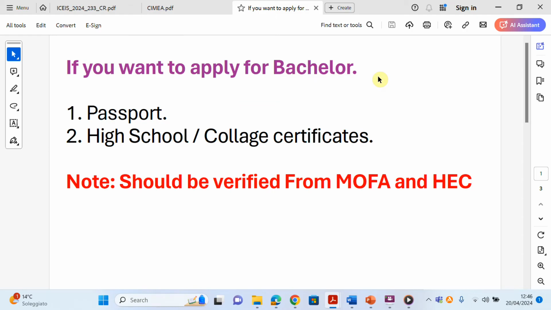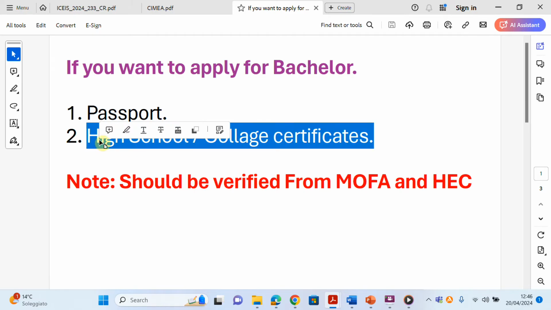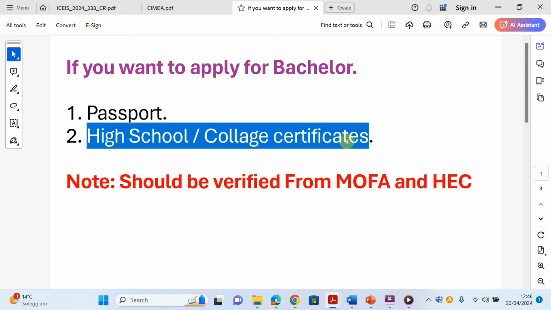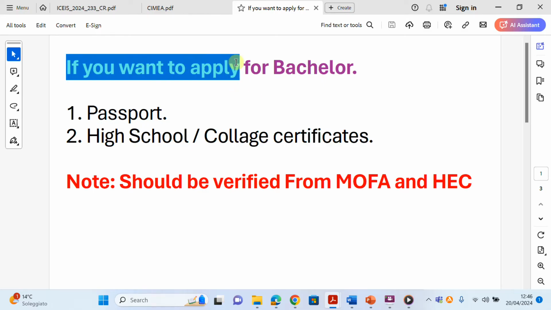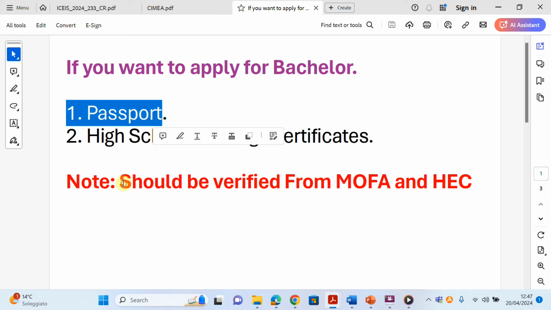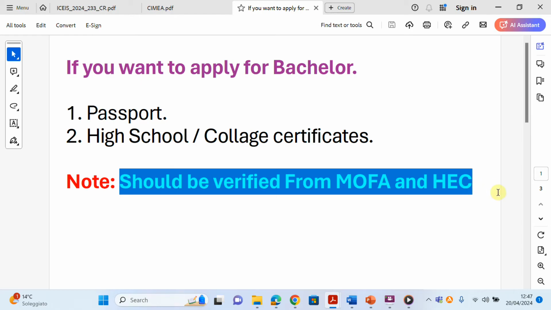It's also important to know what documents we need to get the statement of comparability. For example, if I want to apply for a bachelor degree course in Italy, I need to get a statement of comparability for my high school and college certificates and transcript. For that I need my passport and my high school and college certificates. These certificates should be verified by the Ministry of Foreign Affairs or IBCC or whatever applies in your country, and you have to upload these documents.